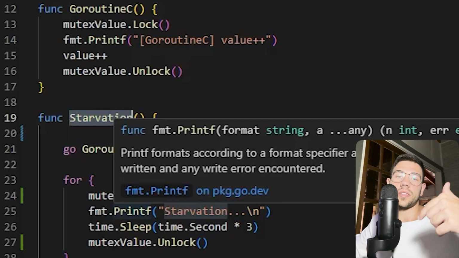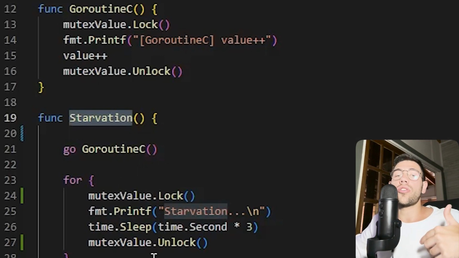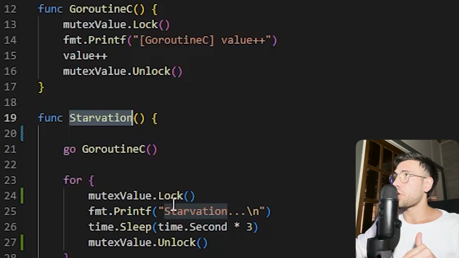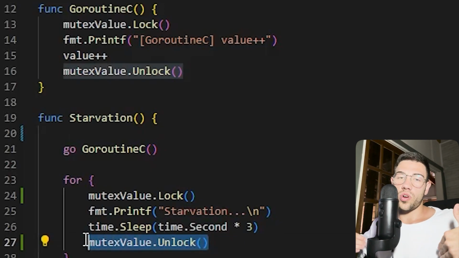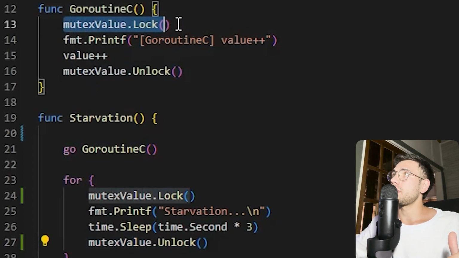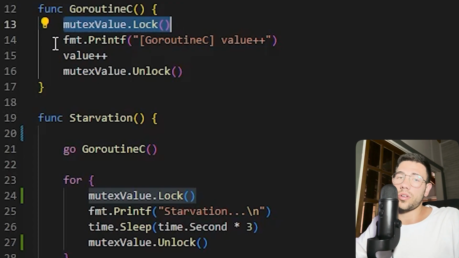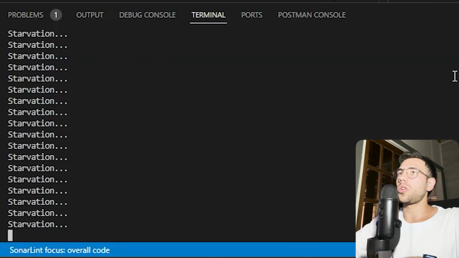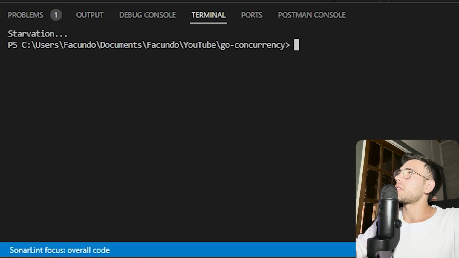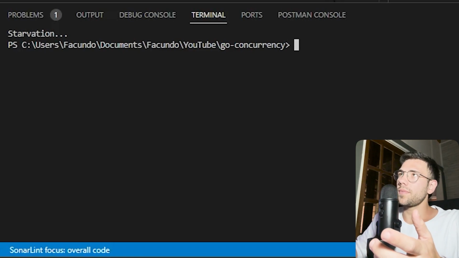So every time that this for end loop executes, it will try to lock, and when this function can lock the mutex, well, it will print this, wait for 3 seconds, and then unlock the mutex. So in that particular case, when we unlock the mutex, we are allowing other coroutines that use this mutex too to enter this critical zone and do whatever these other functions want to do. So we will check this to show you that using this, the coroutine C will execute properly.